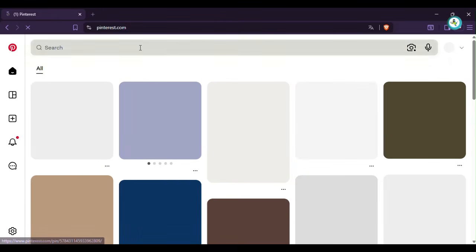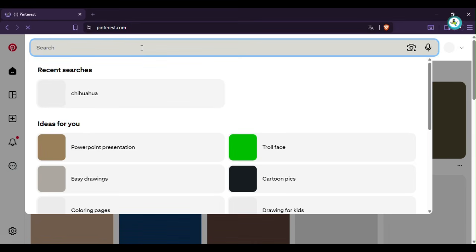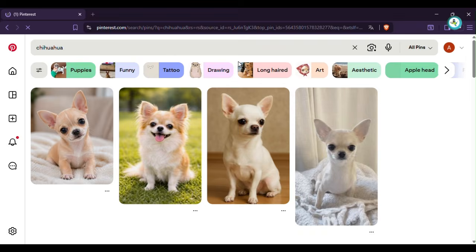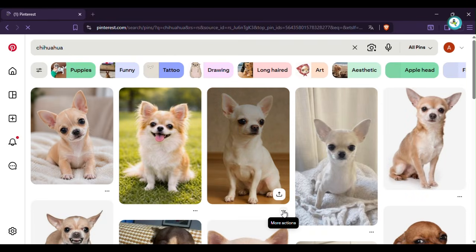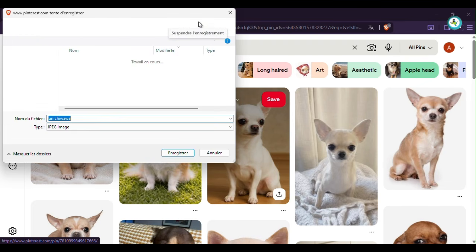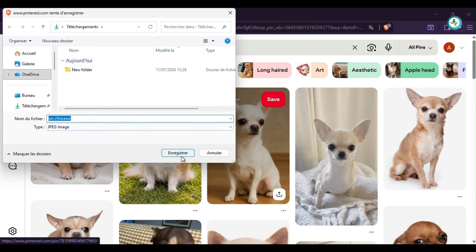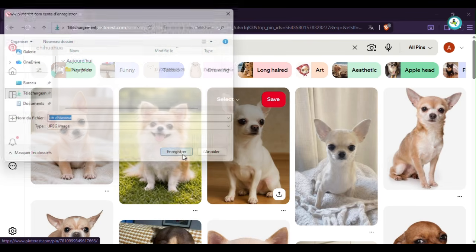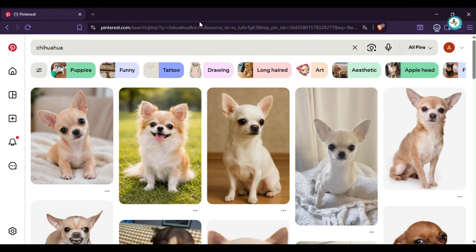The first step is choosing the main character for your video. To do that, head over to Pinterest and search for the type of character you want. For this example, I'm going to search for a Chihuahua. Browse through the results until you find an image that fits the style you're looking for. Once you've found the perfect one, simply download it and save it to your computer. Take your time choosing a good image. It will make a big difference in the final result.